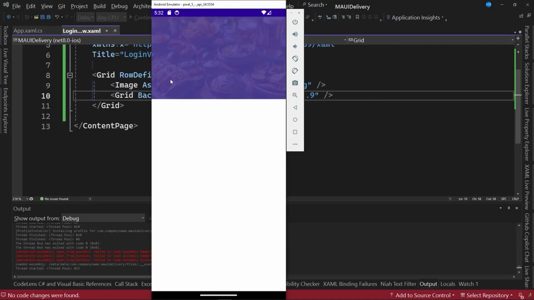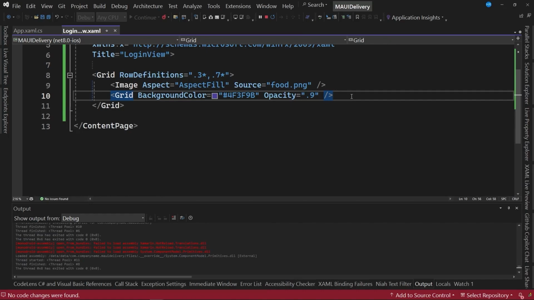If we go back to the emulator, you can see we already have this nice layer showing at the front of the image, and it would allow us to place white color text on top of this layer. The next step is to divide this layer into two, so we can place the icon or the logo on the left and put the animation on the right. How do we accomplish this?